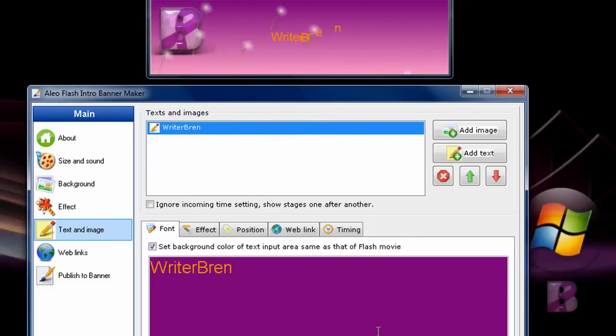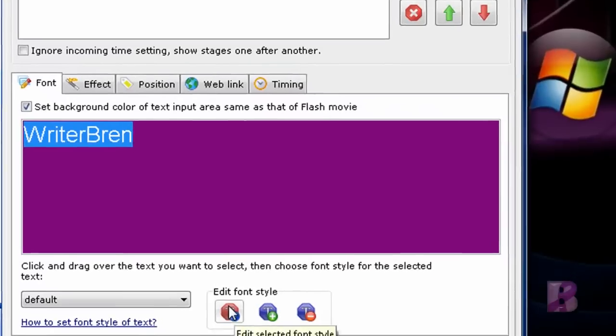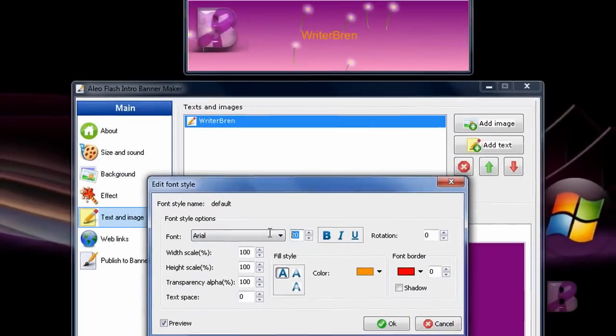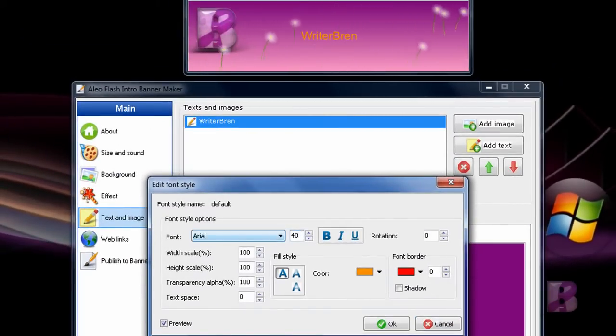And you can see there it is. It comes in and it will stay for 3 minutes. Obviously my intro is only going to be a few seconds. Now I want to change some things. Alright, you want to highlight the text and click this button here. And I'm going to change the size to about 40 and see if that's big enough yet. Let's make it about 50.